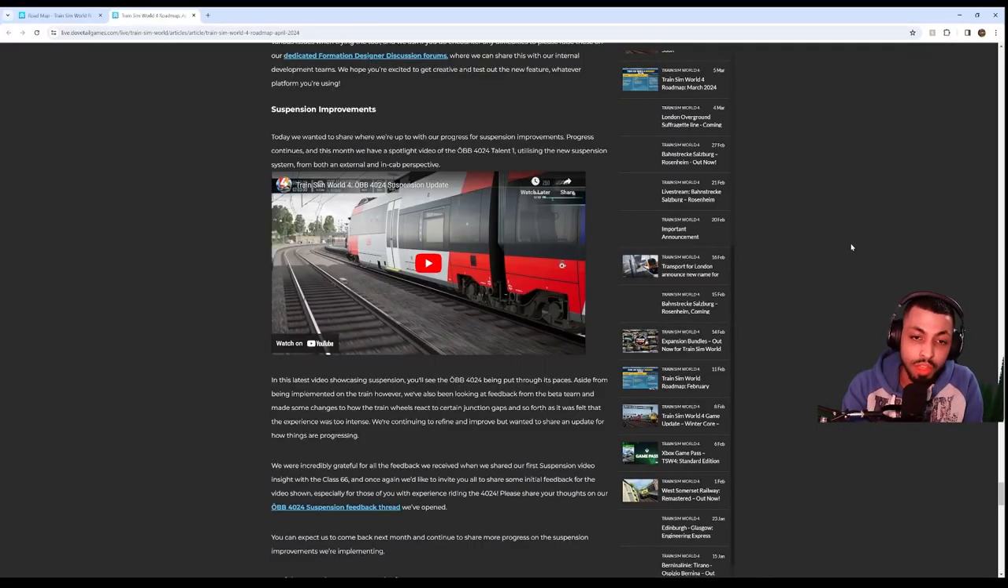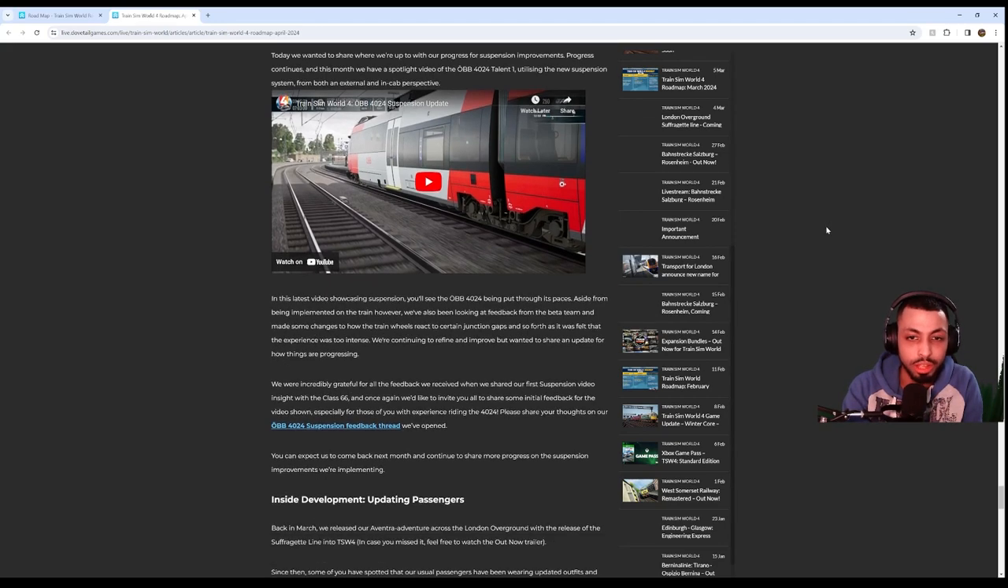Suspension improvements. I complained about this earlier. We have a video with it on the 4024. Don't need to watch that, it's going to be demonstrated. We know what to expect. We've been looking at feedback from the beta team and made some changes. Okay, so fair enough, there are still improvements, but that should all be done by now, in my opinion. For this to be a USP of TSW4, we should have it by now. It should be the norm.